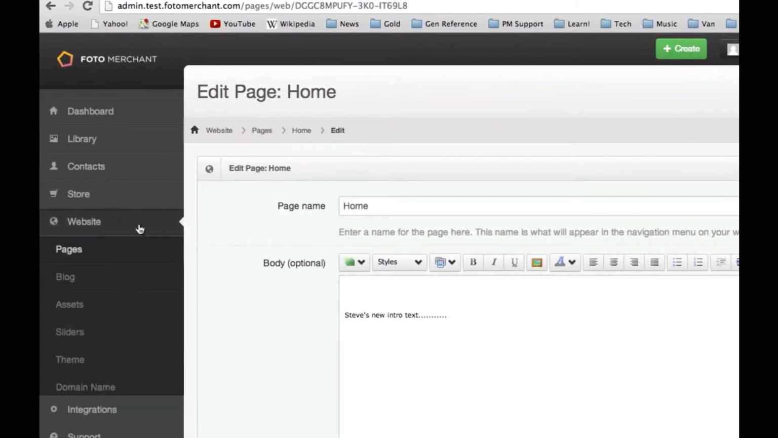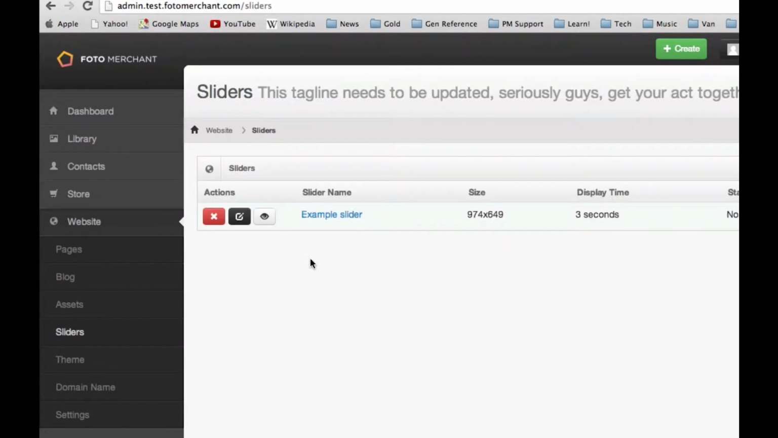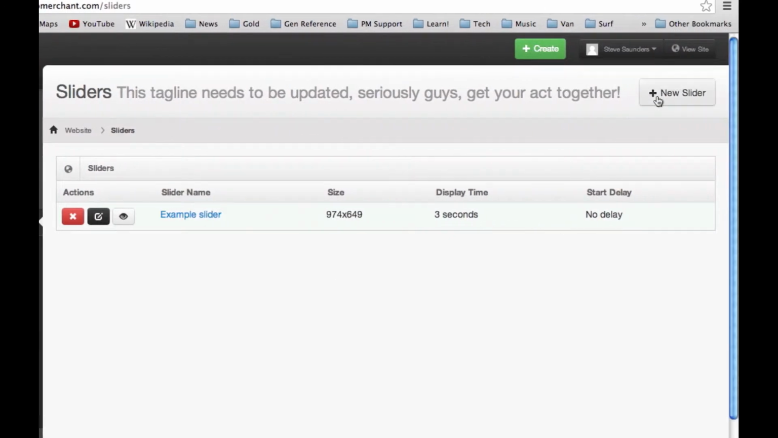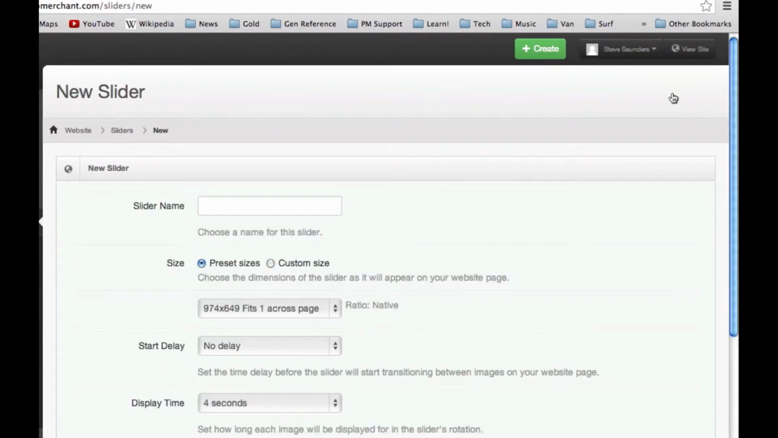So if we move over to the website tab and come down to the sliders page, this is the example slider that sits on your live site when you first open your account. We can ignore that for the moment and let's just create a new slider.